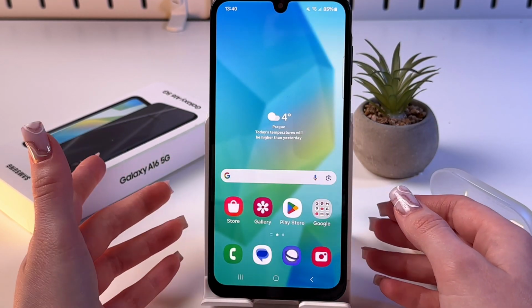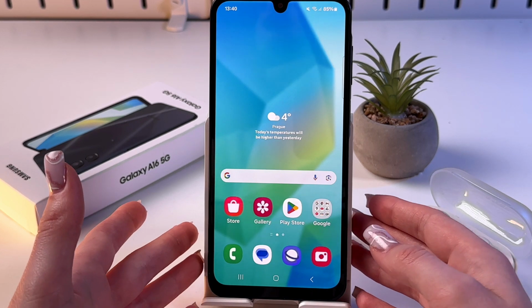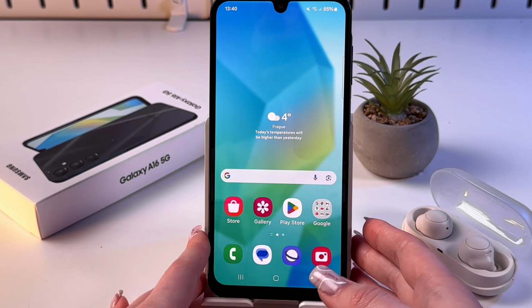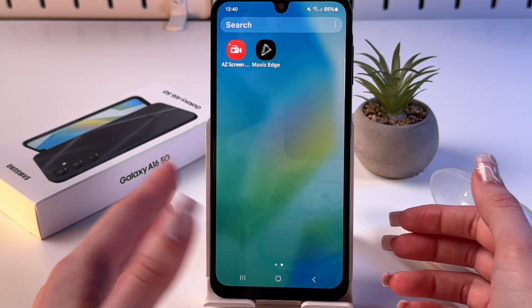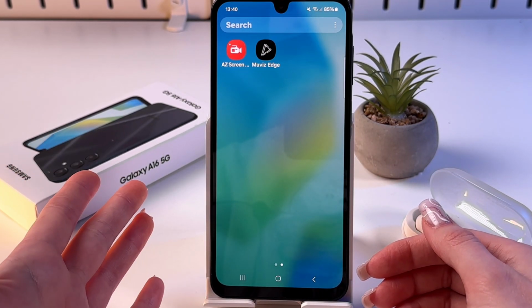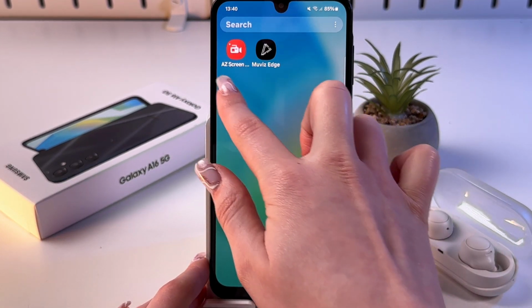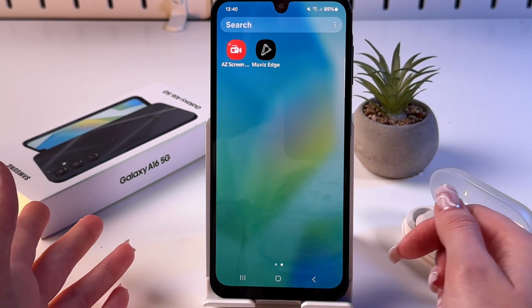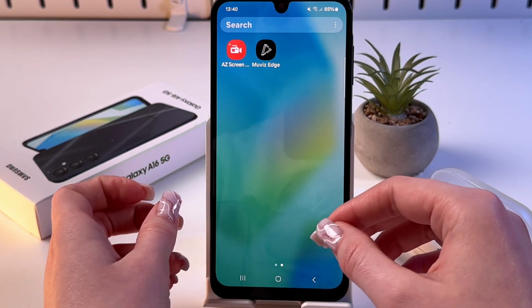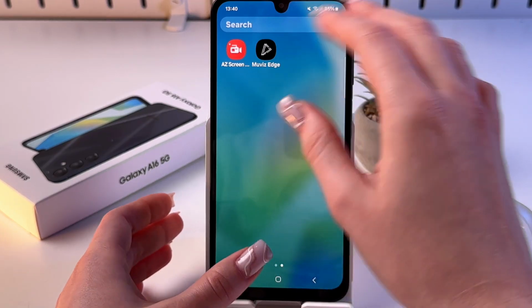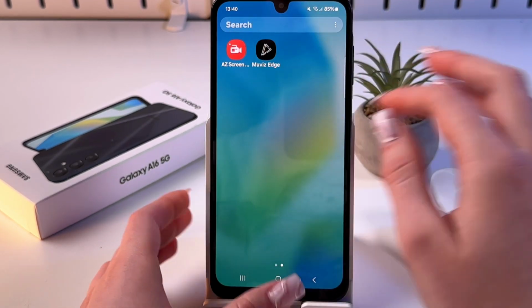So unfortunately, this phone does not come with a built-in screen recorder like some other Samsung models. So to screen record on this device, you'll need to install a third-party app. I suggest you use this AZ Screen Recorder. So once installed, you'll need to grant some permissions for audio and video recording, and you can use the floating icon to start and stop recordings easily.